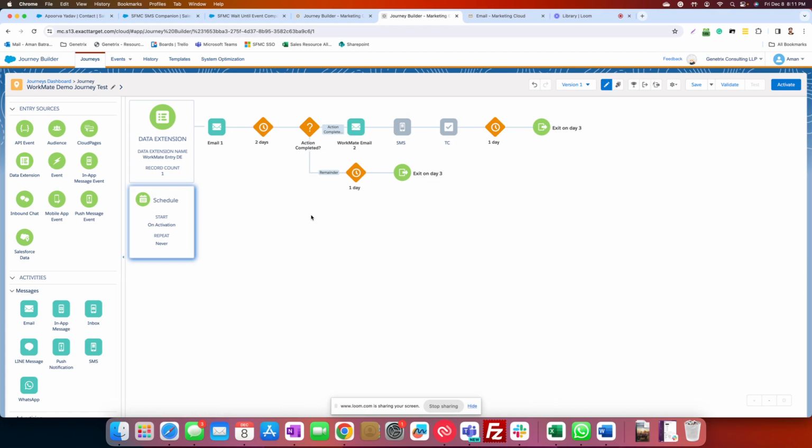And again, I'm sure this does not apply to all use cases, but in some use cases where you want to respond quickly based on the engagement from the subscriber, this creates a problem because this is a static wait activity. Now look at the other direction.